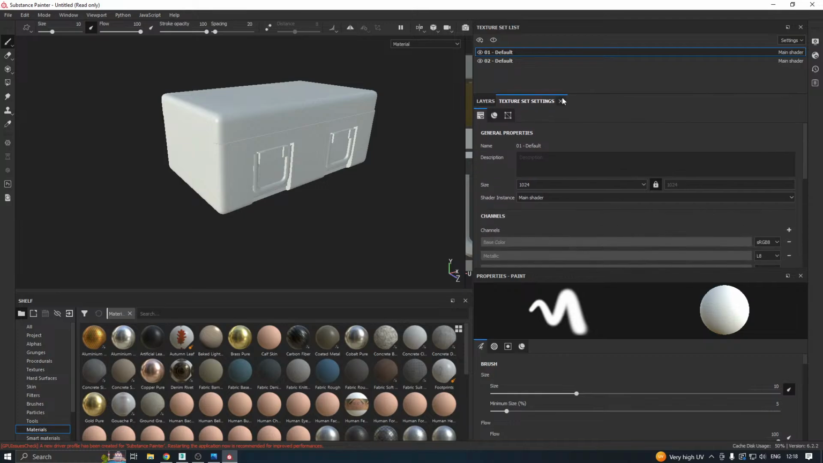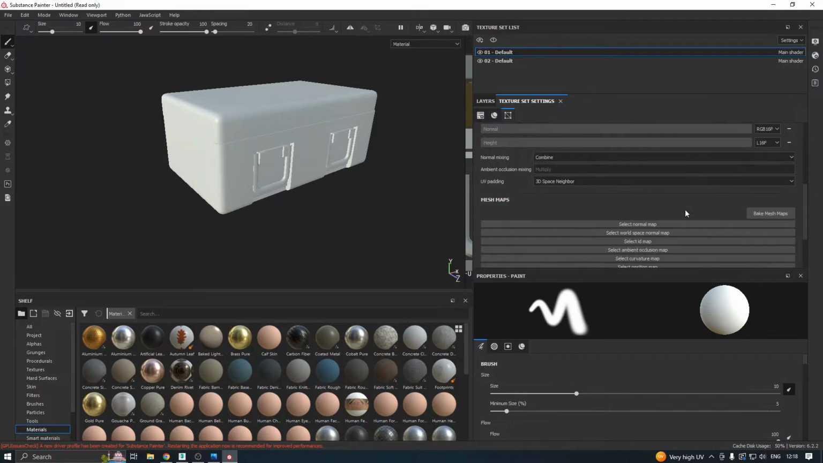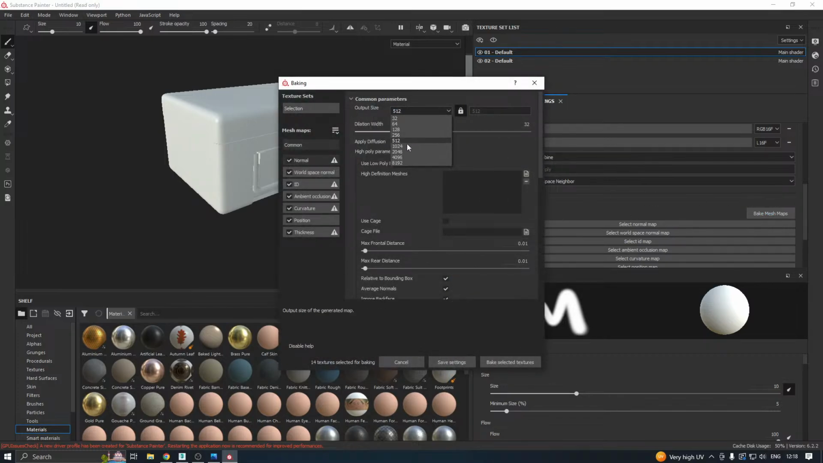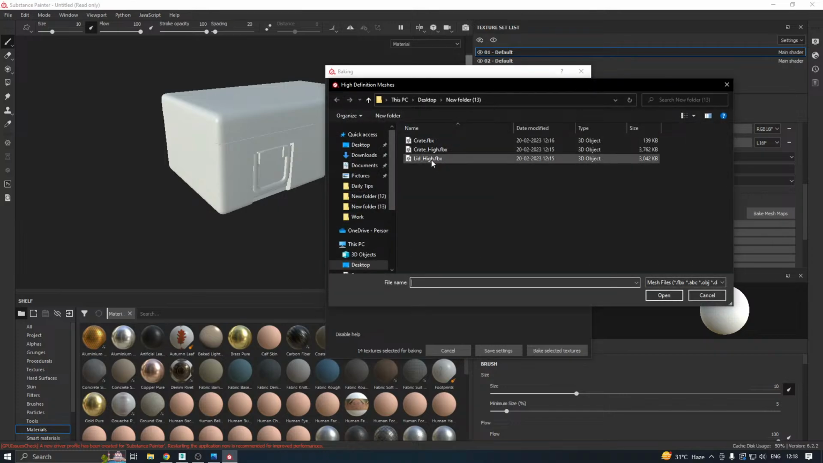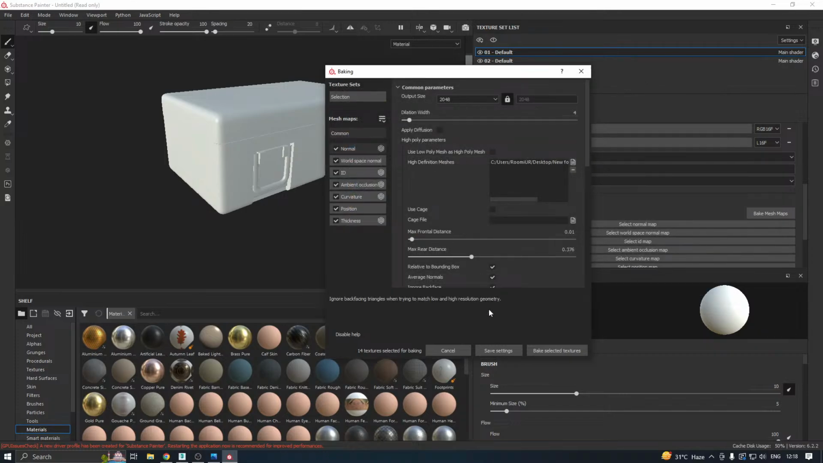Now go to this texture set and bake mesh maps. You can change it to 2K, dilation width for this one. And we'll first bake this lid. Okay, so I'm gonna select our lid high poly and I can bake it.